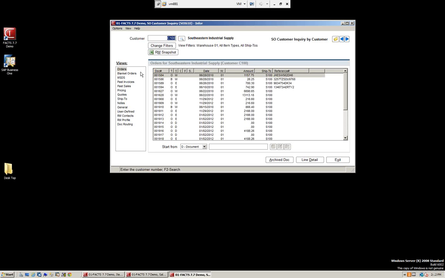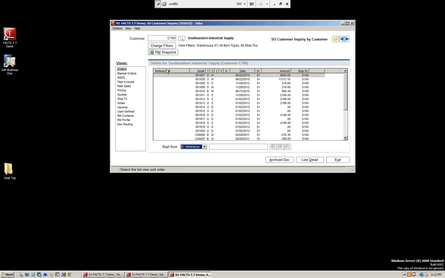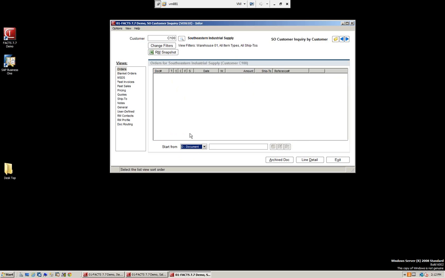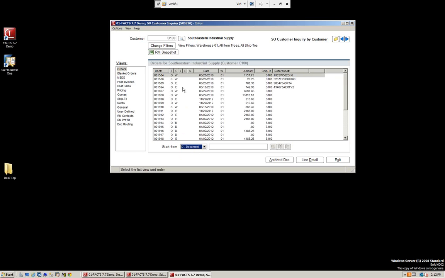I'm in my orders. Again, I can do some determination of how I want this to look. So for example, I'm starting from the document you see here, or I can actually search from the reference. I can put the reference first. I like to leave the document. Again, like we talked about, if I want to look at a particular line, I can highlight the line, and I can go to a line detail.